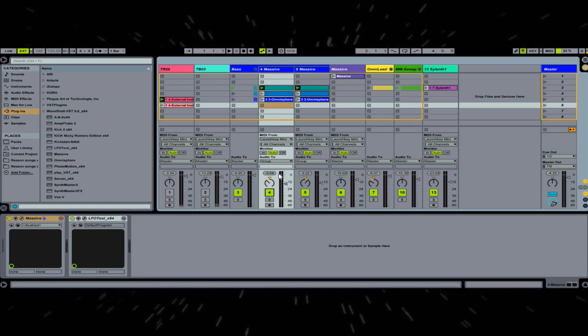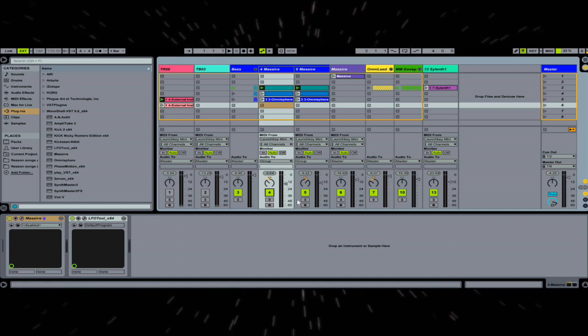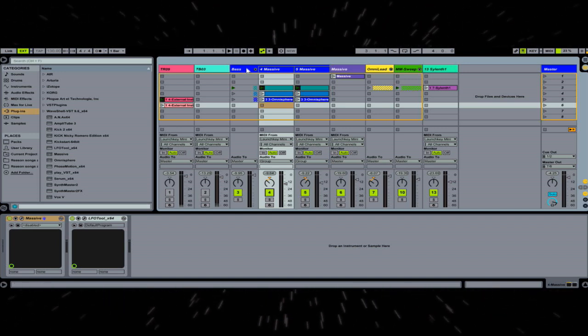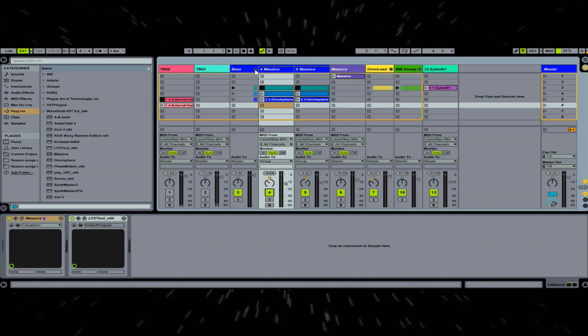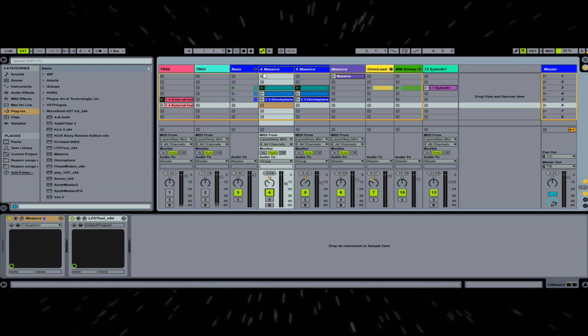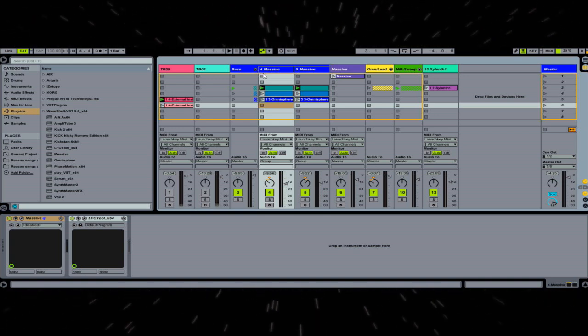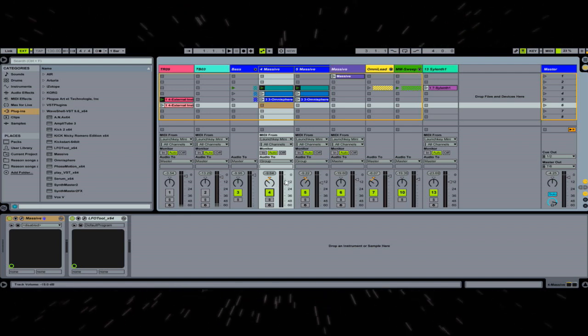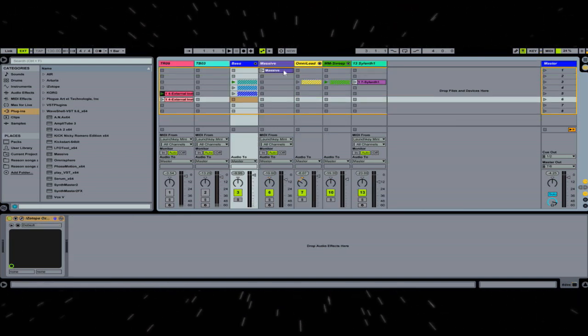So I tend to do a little bit of this. Normally I don't do this on the bass, but because of the type of bass I'm using, which is a unison type bass, it already has a slight amount of stereo width. I just gave it a tiny bit more.